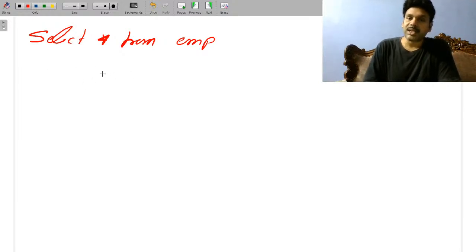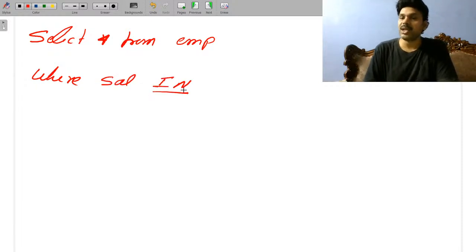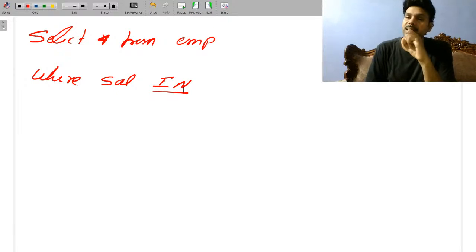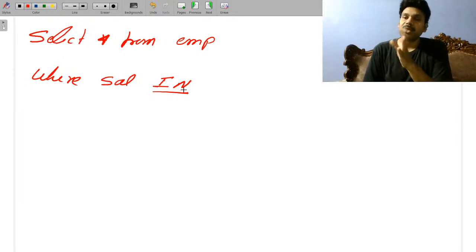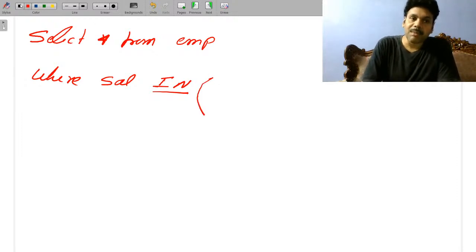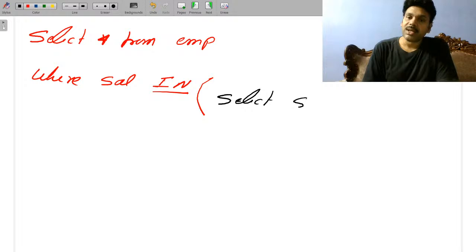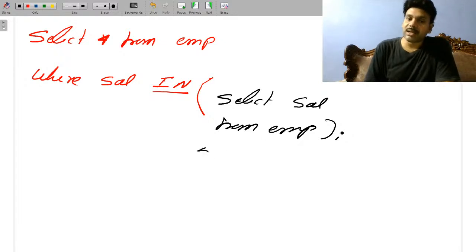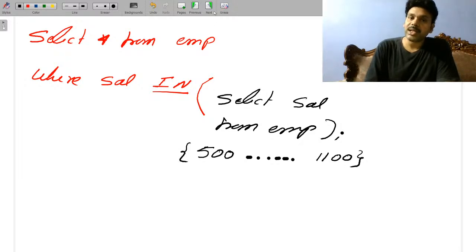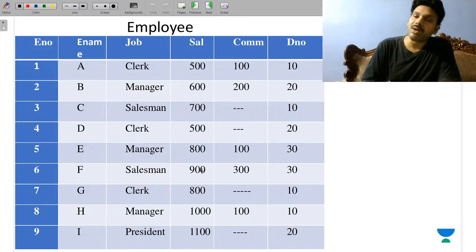Watch this lecture. So, select asterisk from EMP where salary, and I am changing the operator style. I am using in, because there are three multi-row subquery operators: in, any, and all. There are other operators like some, exists, not exists, but we will use them in the correlated concept. Now I am using the main three: in, any, and all. So where salary in, I write the inner query: select salary from EMP. The inner query gives all the salaries from 500 to 1100. I have shown you the database already, so all the salaries will be retrieved.